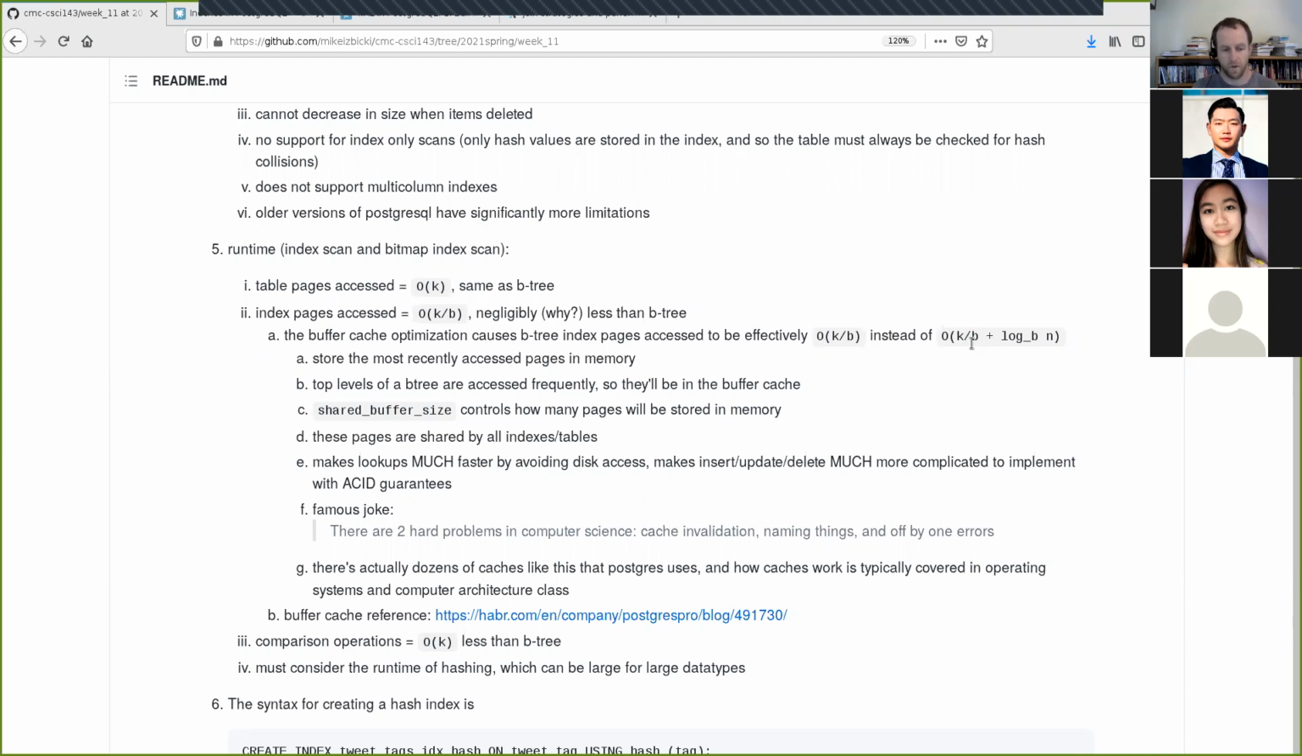So this is the theoretical reason why you might prefer a hash index over a B-tree index: you get rid of this term right here. But again, in practice, because B is on the order of 500 for a B-tree index, a typical B-tree index in Postgres, log base 500 of even a billion entries in your table, is only going to be 3 or 4. And so it's only an additional 3 or 4 pages that you have to access compared to a hash table, which is not that much.